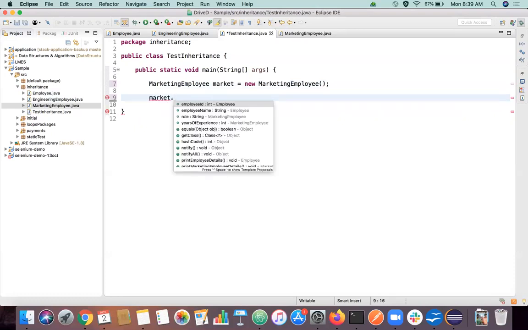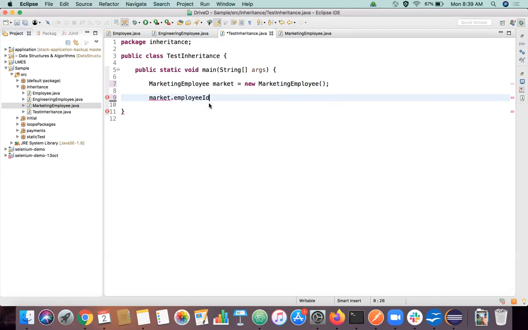So I can access the base class objects here also. Employee ID, name, these are of type employee. You can see here, right? This is of type employee, and I can see the roles and years of experience, which are of type marketing employee, not that engineering employee, right? So I can go and assign the value similarly.